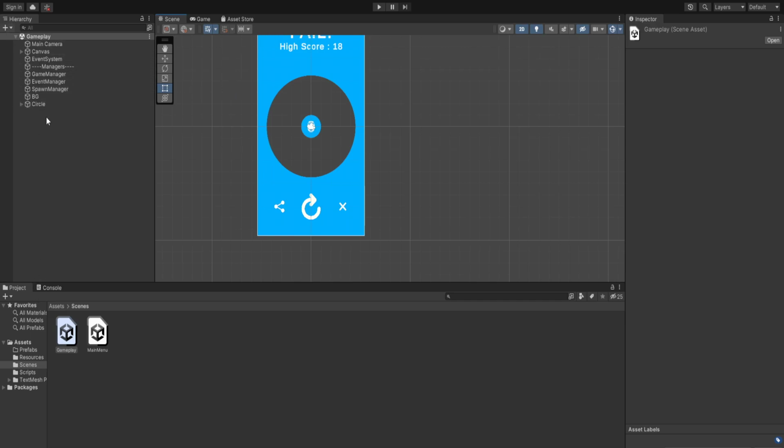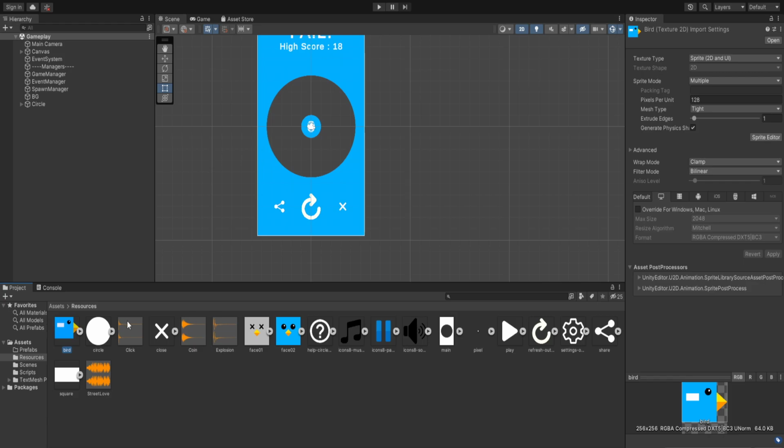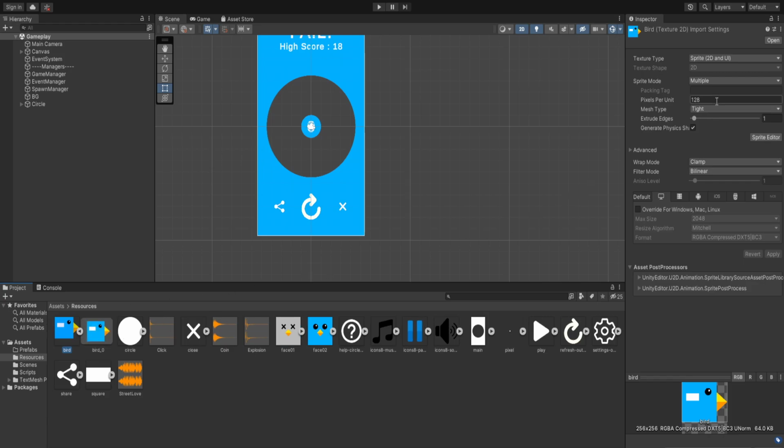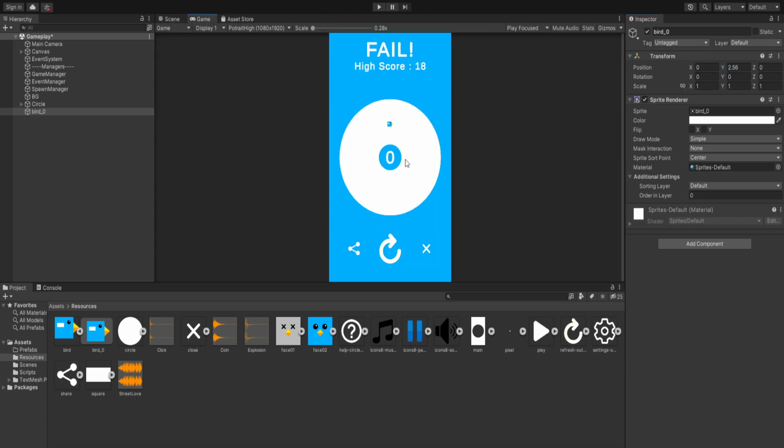Afterwards, let's add our resources, the bird, and the size is going to be 512. We'll add our bird to the scene, and if we position it at 2.56, you can see it's around here, and we'll call it player.